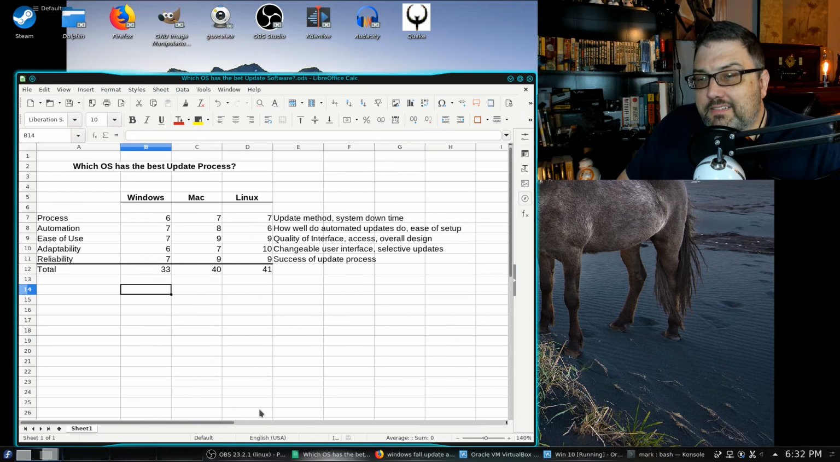Linux, just slightly better. Now, it's really weak in some areas. The update method, you know, single-threaded, automation. But the ease of use, the adaptability, which is huge, and the reliability, I think, is completely underestimated. Windows, oh boy, 66 out of 100, so 66%, which is a D+. I think it's horrible. In all the areas it's average or below average. So Microsoft, you've got some work to do on your update process and your software.